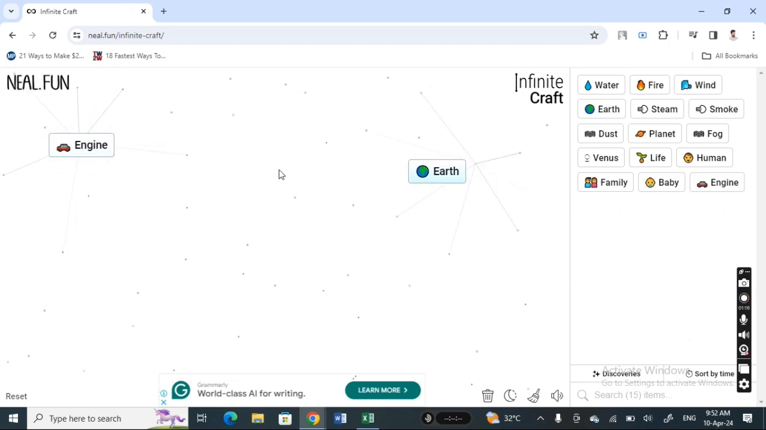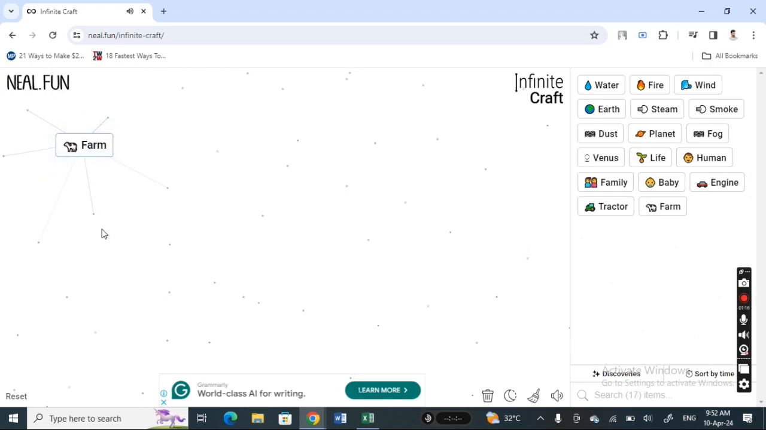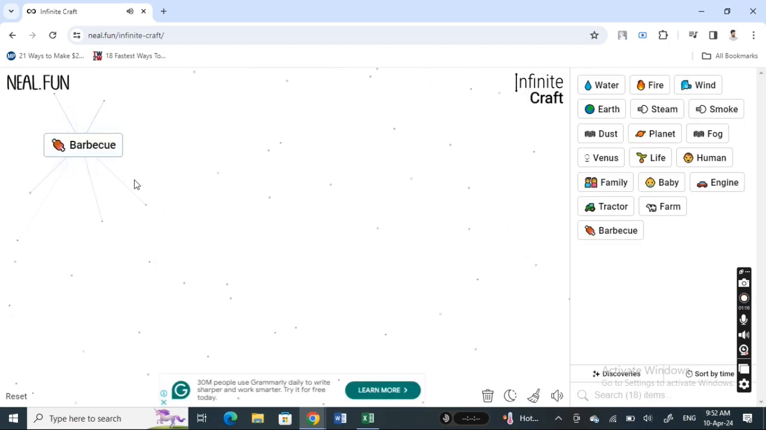Engine, add it with earth. It's going to give you a tractor. And the tractor again, you add it with earth. That's going to give you a farm. So farm, you add it with fire. That's going to give you a barbecue.